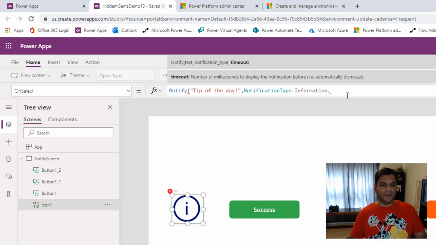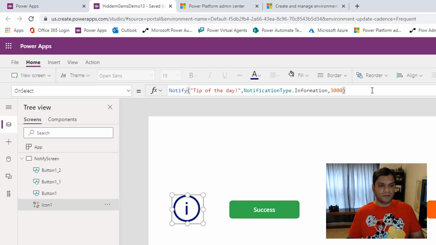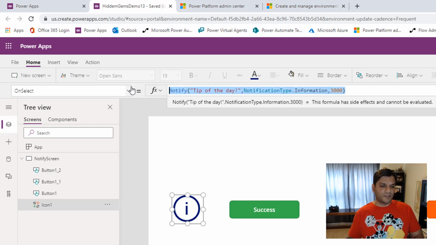And over here now in the timeout, it goes in the milliseconds. So what I'll do is I'll put in 3000, and what 3000 does is it actually gives you 3 seconds. So if you want to keep it longer, say you want to keep it out there for 8 seconds or 10 seconds, here you'll have to put in 8,000 or 10,000. Make sense? Good. So here's one that I did for just give me a notification, just the tip of the day. And I went and selected the notification type as information.